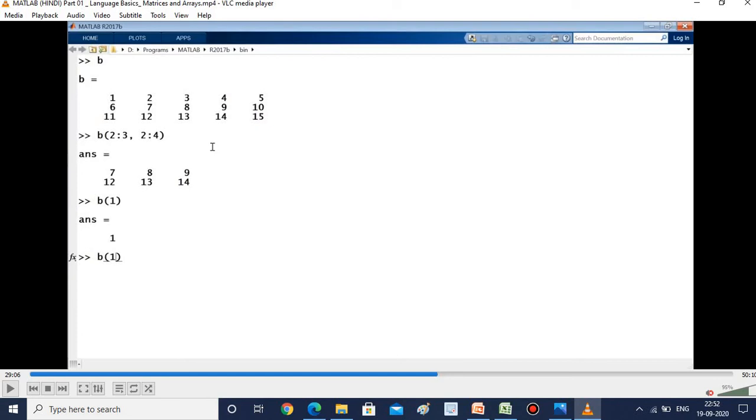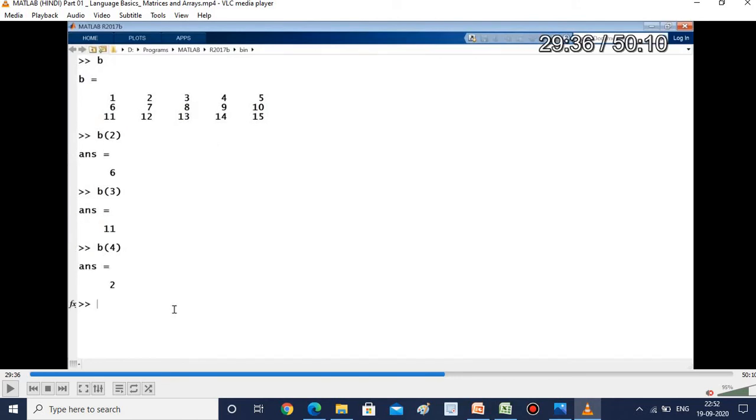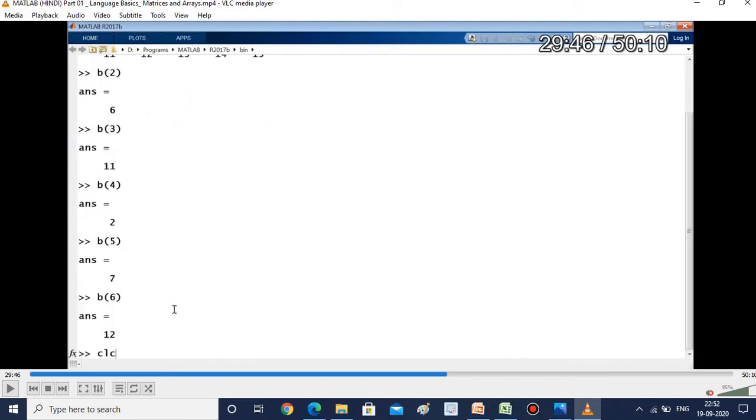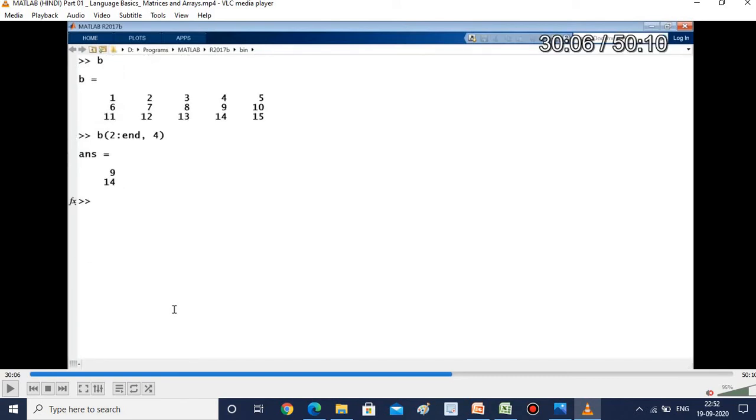12, 13, 14. And what is the element B of 1? What is B of 2? What is B of 3? B of 4, B of 5, 6. The next one is second row to end. So 9. And the next one is in the fourth row: second row and fourth row, so 9 to 14. Second row, fourth column. Second row to end.